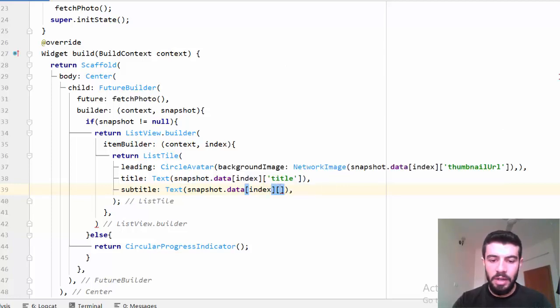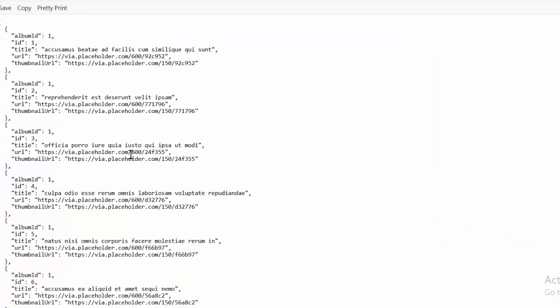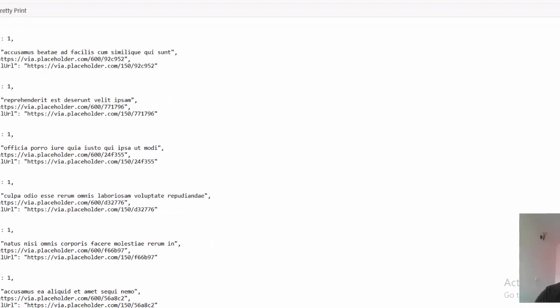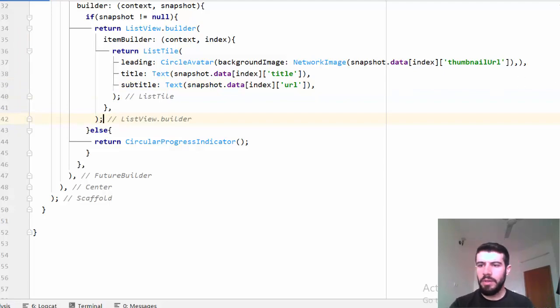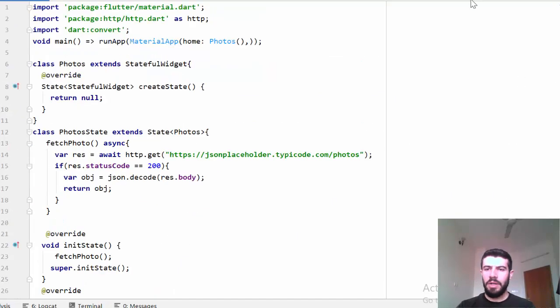Also we have subtitle here, also text inside it, snapshot.data in the specific index, and then here I want to add, for example, the URL, or anything. You can add album or URL or anything. Now here URL, for example, just type URL. Here builder, I just add a semicolon. Now I complete everything. Now just run the program.